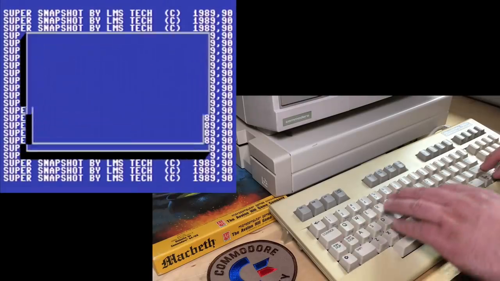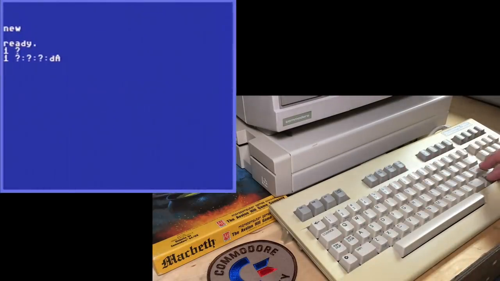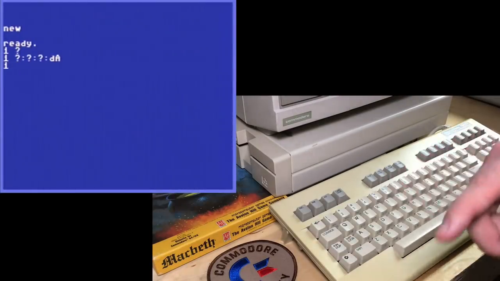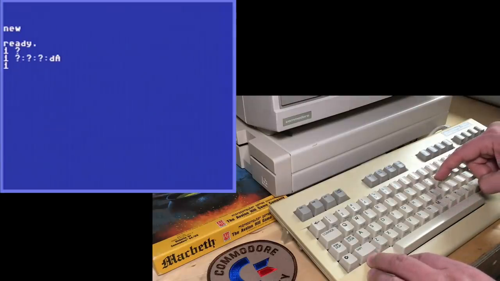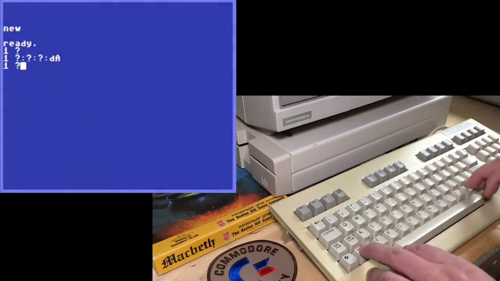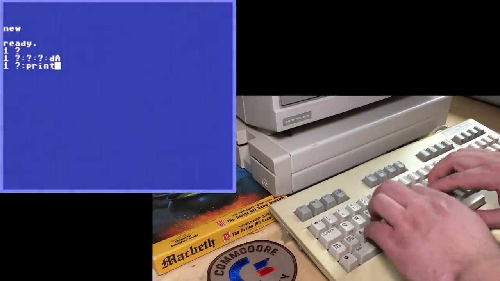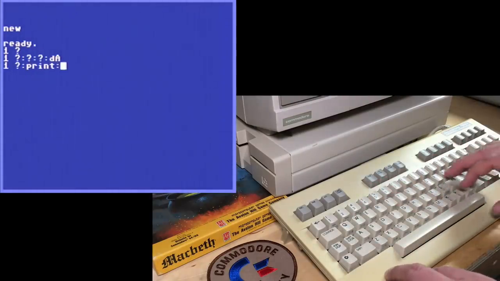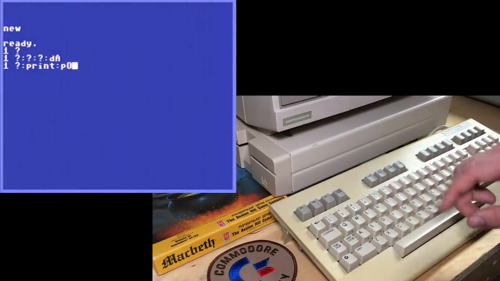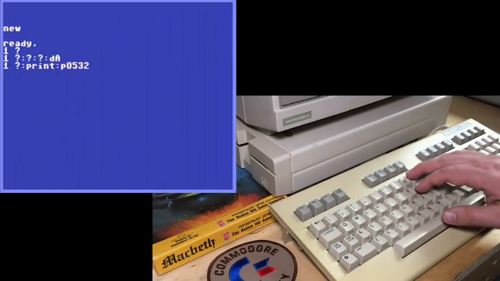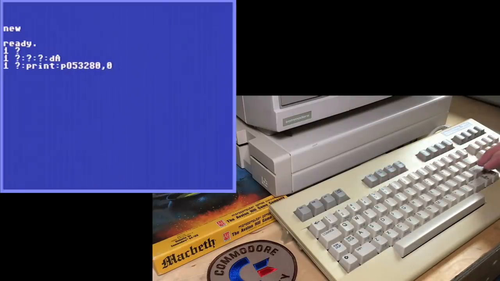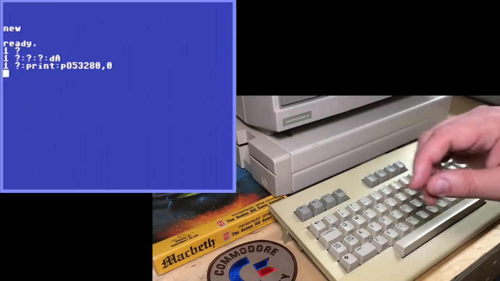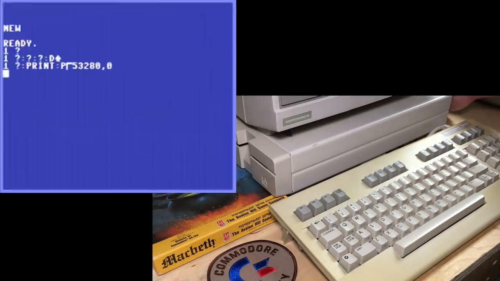Actually, one more just so you can see how this works. For example, if we type print, and if we do a poke, 53280, 0. Okay, let's take a look at that.